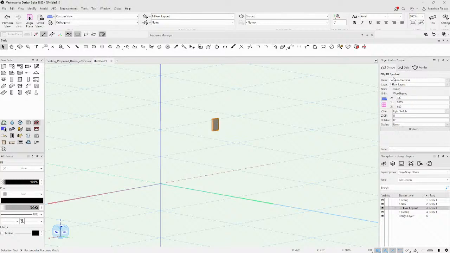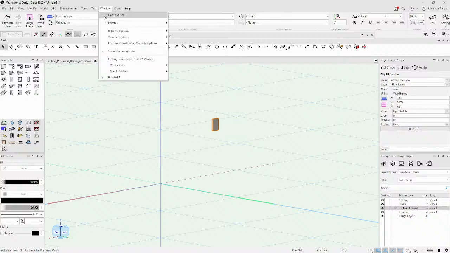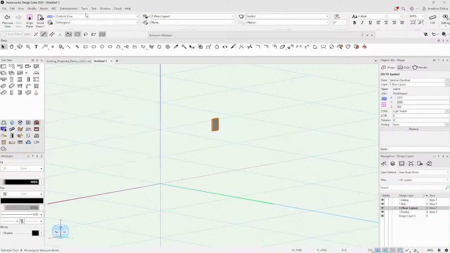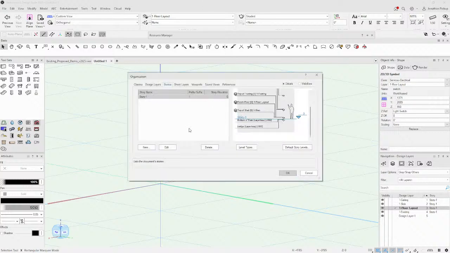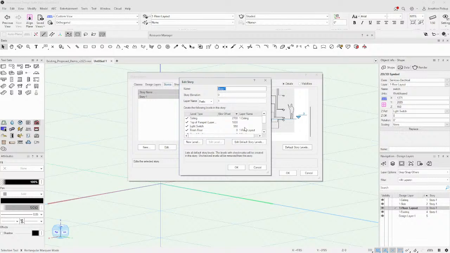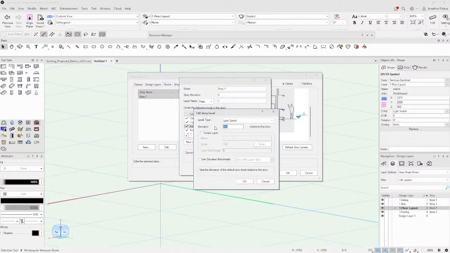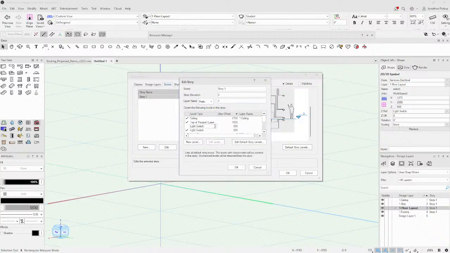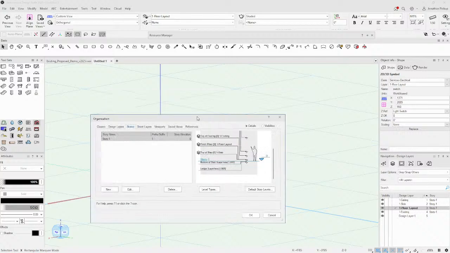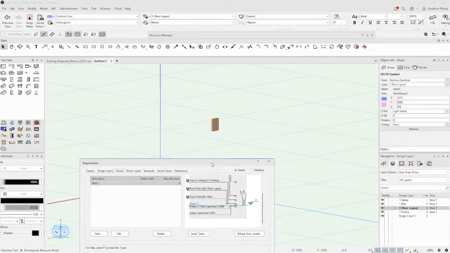What if we change that and we change the story? So let's go back to our window. Where are we looking for? Organization. Let's change our story elevation. So let's edit that. There's my light switch. We're going to edit the level. We're going to set the level to 500 millimeters. I know it's too low, but we'll just set it to that. Okay. Now what we should notice is that switch should drop down.